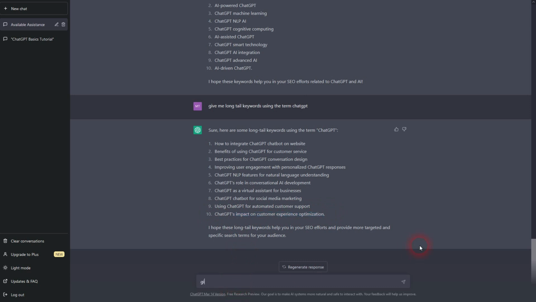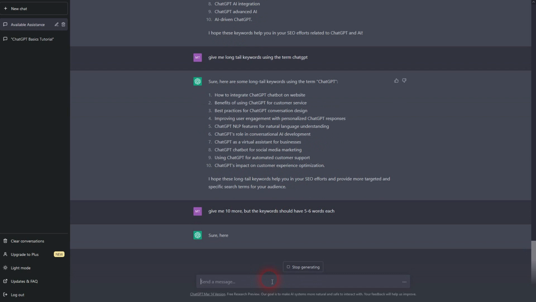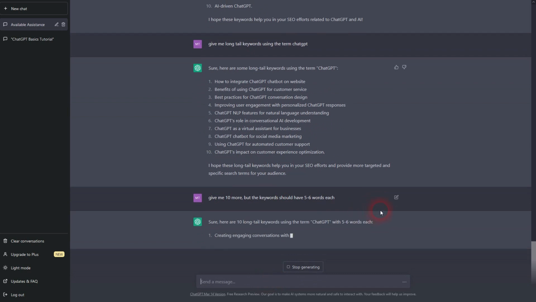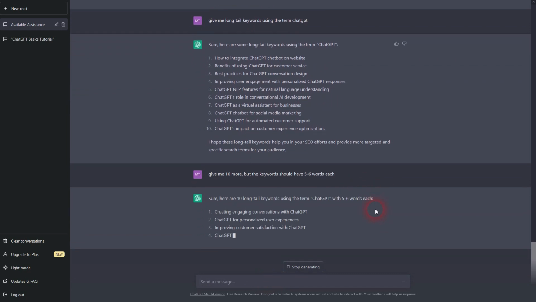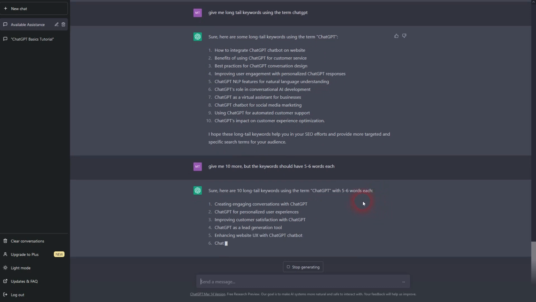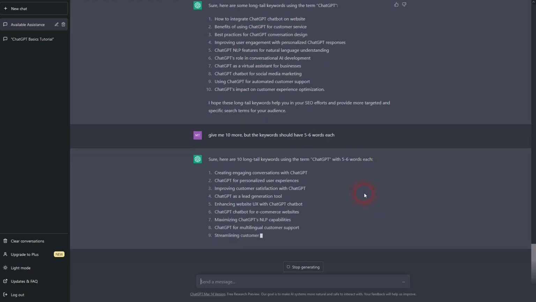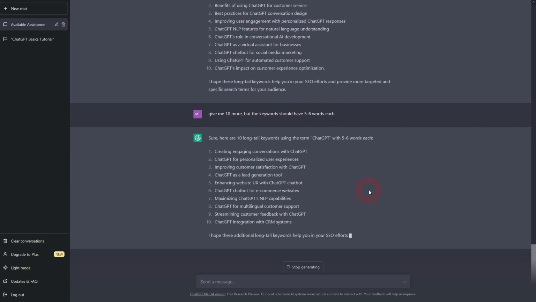A great thing to do is to give it a specific word length for your keywords. So that's also possible. Let me just type in, give me 10 more, but they should have 5 to 6 words each. So now you have these, let's say, mid-length keywords. So the more specific you make your tasks, the more specific your results will be.